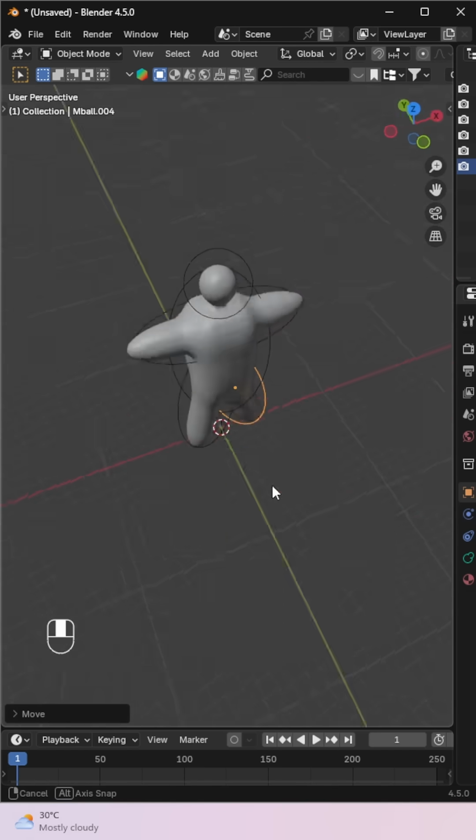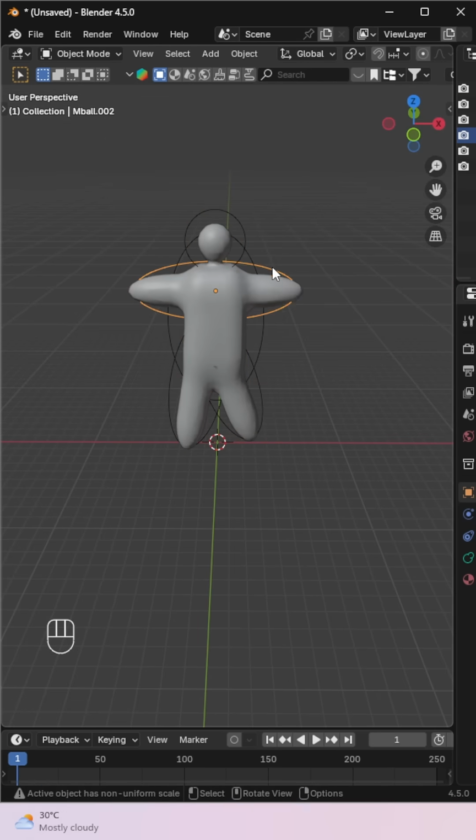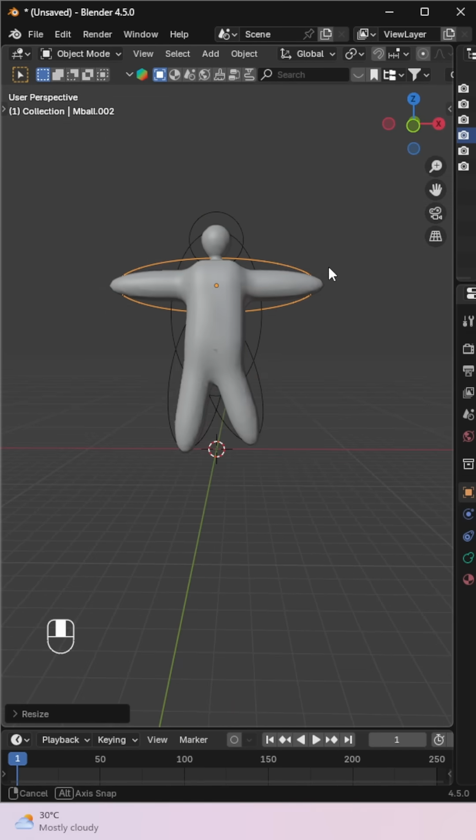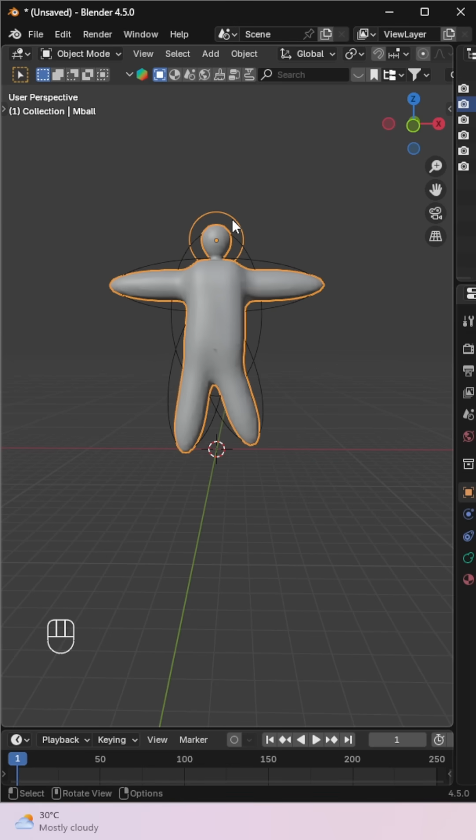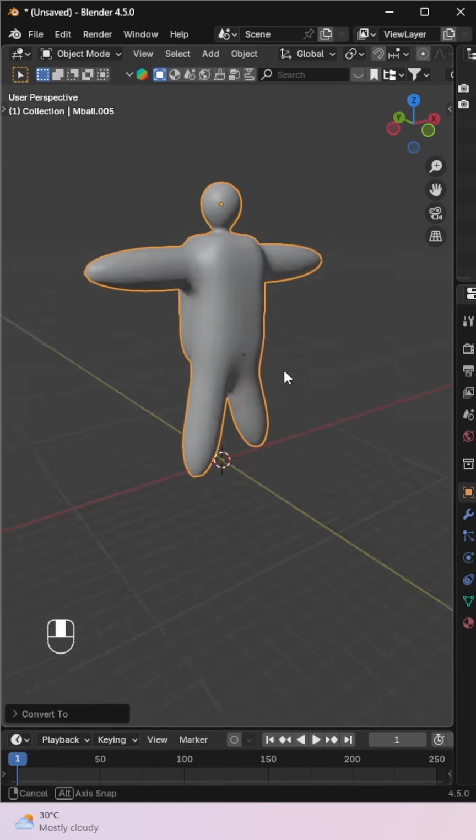Once you're happy with the shape, you can convert it to a mesh. Alt plus C or Object > Convert to Mesh for detailed modeling or sculpting.